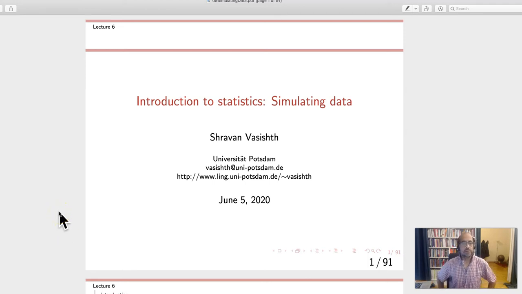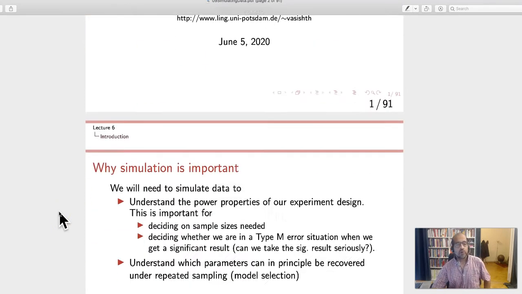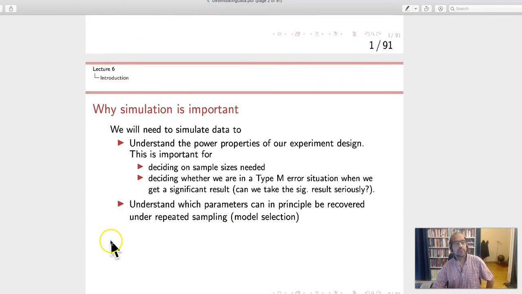Okay, so in this lecture we are going to talk about the very important topic of simulating data. Now, why would you want to simulate data? Well, the main purpose of simulation is going to be to understand the statistical power properties of our experiment design. And why would we want to do that?